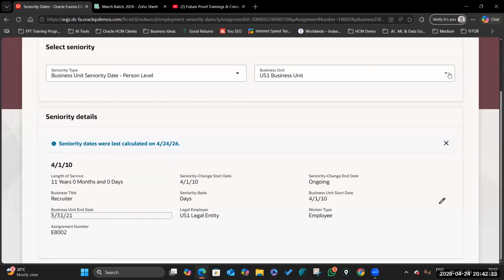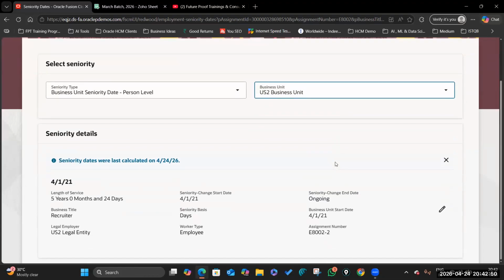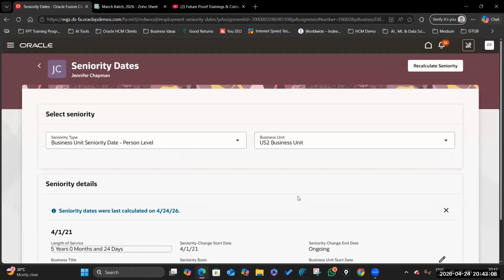Now, suppose you want to give a service award at the business unit level and you want to run it for all the people in the particular business unit. We can do that with a particular process also, but at this point of time, I want to go to one particular person and see whether this person is eligible for a service award for 5 years. So is this person eligible for a service award for 5 years? Yes, sir. How can you say that this person is eligible for the service award for 5 years in this US2 business unit?